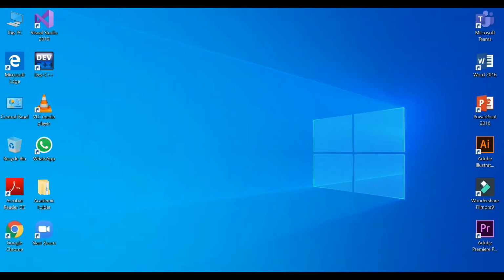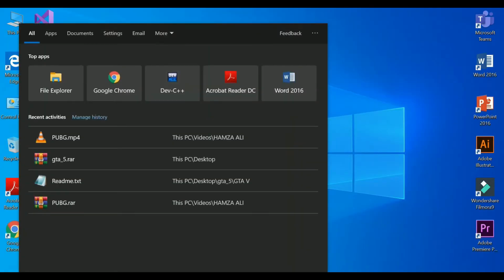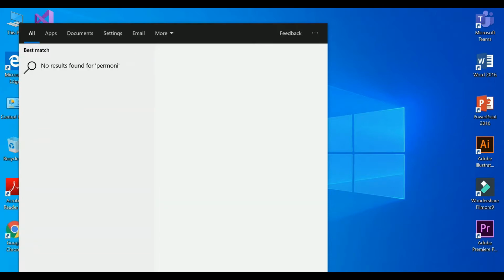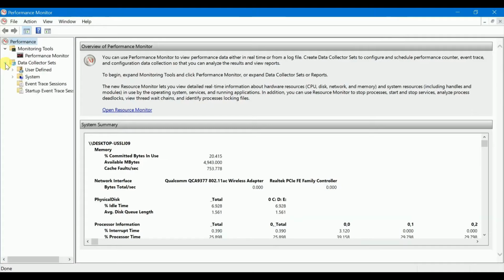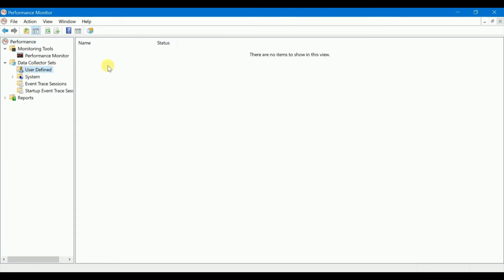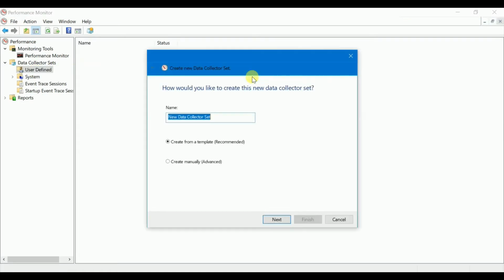What we have to do further is type over here performance monitor and run it as administrator. After opening this, we have to go towards the data collector set, and then we have to go towards user defined. This type of interface will open. Then you have to right click and add a new data collector set. So here you have to name this CPU and then choose create manually, advanced, and press next.